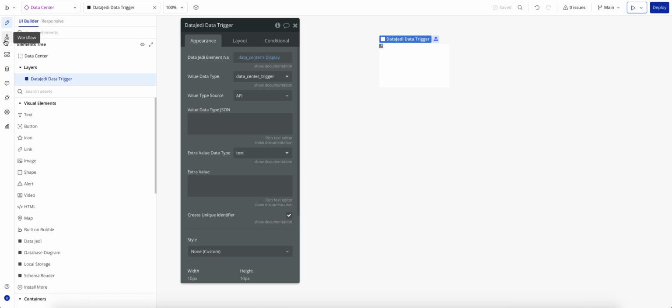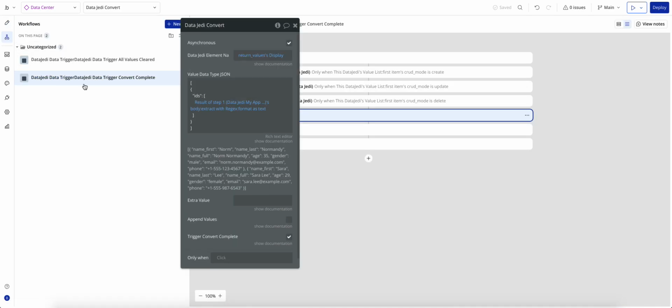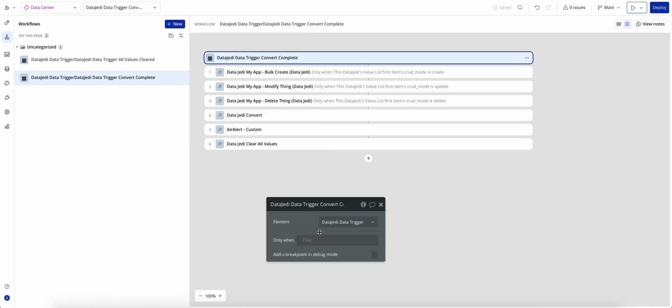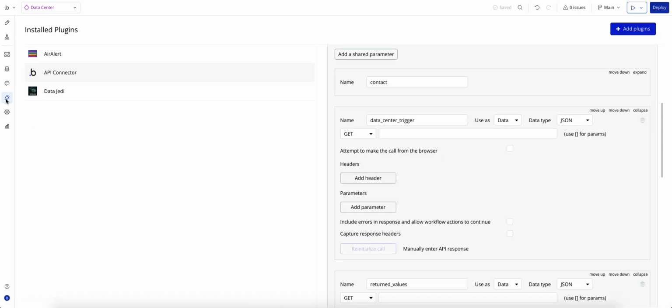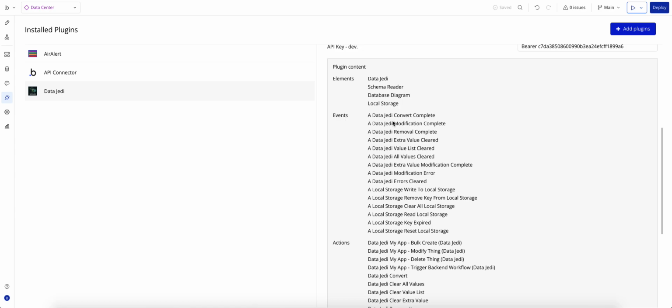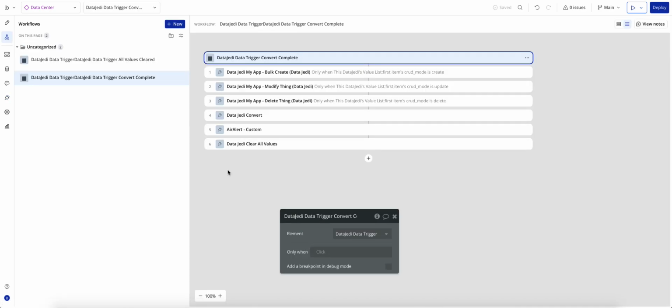All right, so what are we doing now? Now that we have that set up, we can take a look at what is the workflow here. So the Data Jedi has been designed to basically make data processing super easy to understand when things are happening or when they're done. And so within that, you can see in the Data Jedi, there's a lot of events for when things are done, okay?